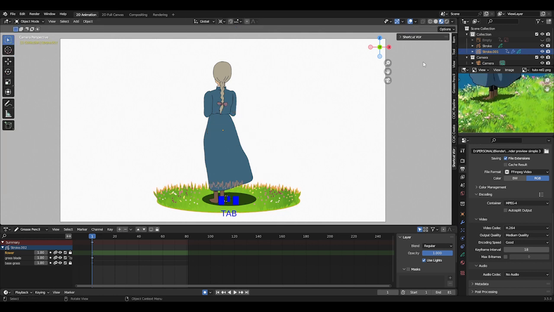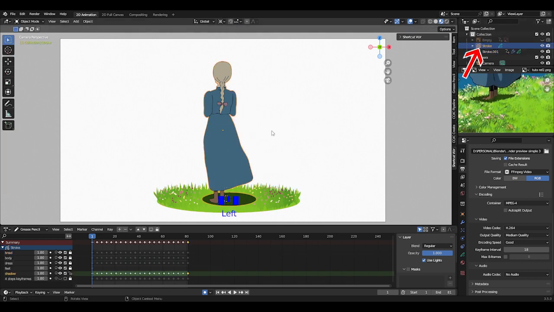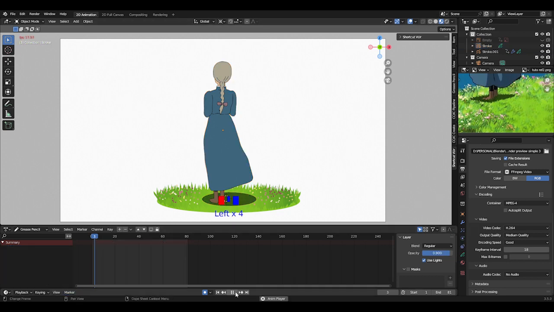And for the small detail, you can go back on your character to reduce the opacity of the ground shadow to 0.9. And voila, the art piece is done.